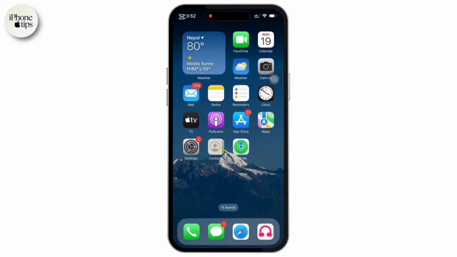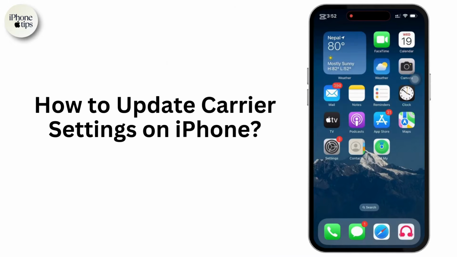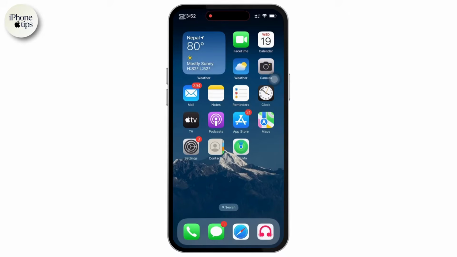In today's video, I'm going to show you how you can update your carrier settings on iPhone. So now without further ado, let's get started.